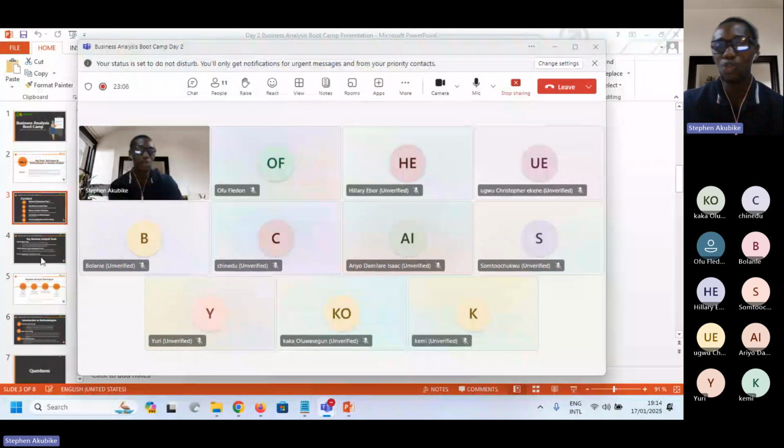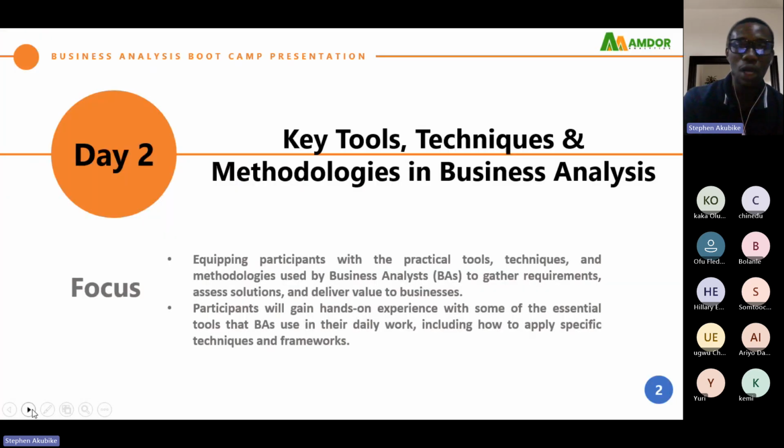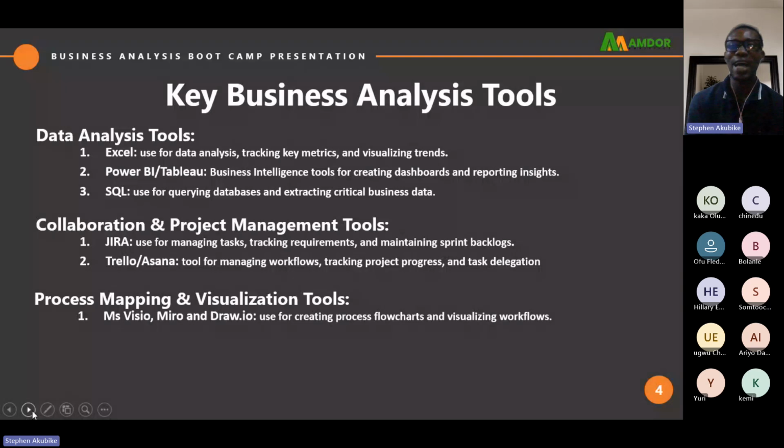So I don't want us to waste time. I want us to jump right in. And that being said, we are going straight to the business analysis tools. You can see I've split them into 3: the data analysis tool, the collaboration and project management tool, and the process map and visualization tool. So these are the 3 core key tools we are using as business analysts.